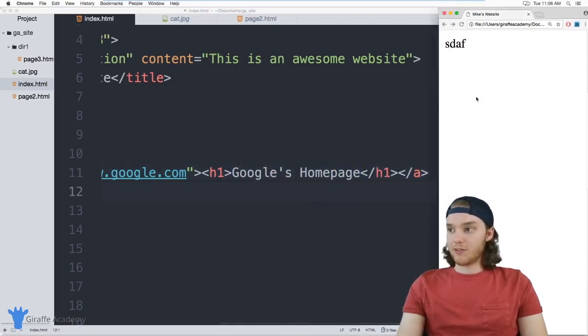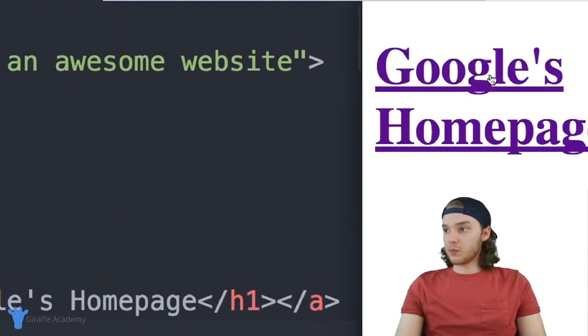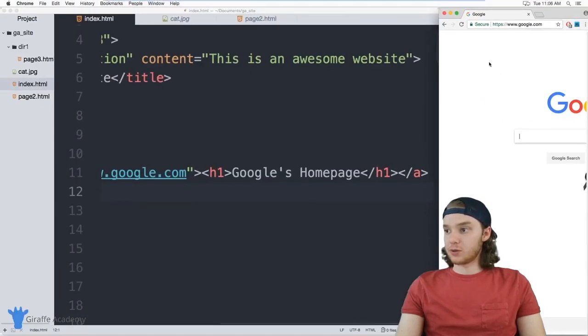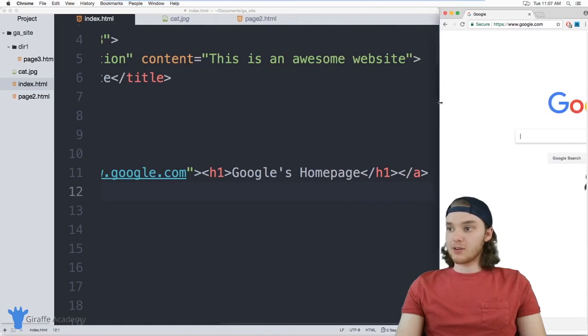And now when I refresh my page, you'll see that we have this big old link over here. It's this big header 1. And when we click on it, it will link us to google.com. So I'm going to click this, and you'll see that we get transported over to Google's homepage, right? So we're over here on Google. So that's how you can create a link.